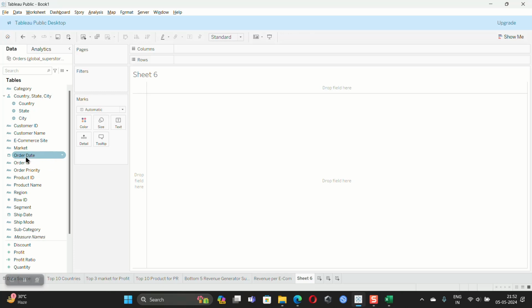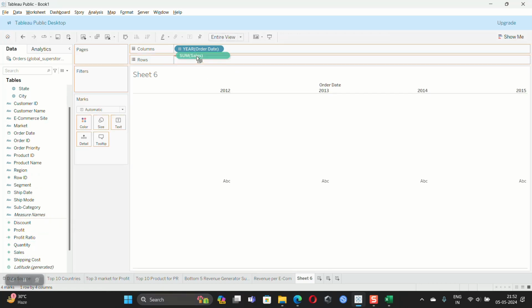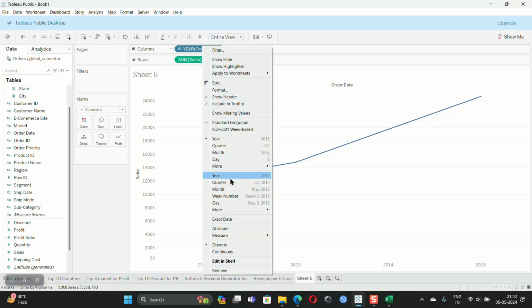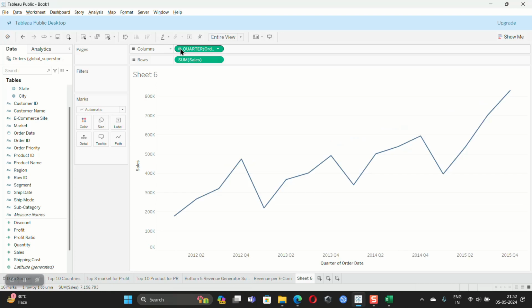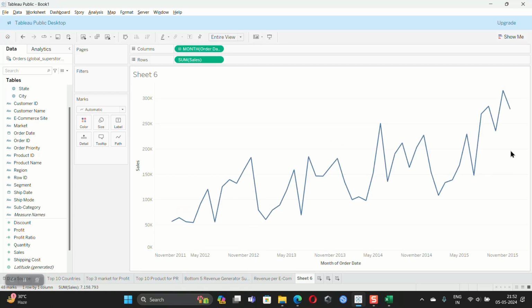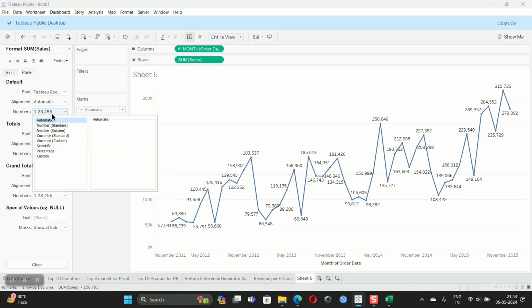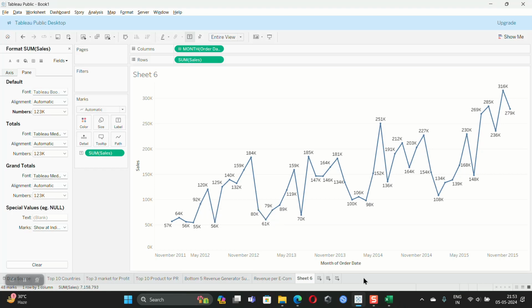But we should have at least one date field. So we do have order date. We have data of 4 years over there: 2012, 13, 14, 15. So I'll keep this over here in the view, and then the revenue here. So it shows me the line chart. Each year, in each month, how much we got, that is something we would be able to see. If we want, we can bring the label as well. I'll just change its formatting. Revenue per year.